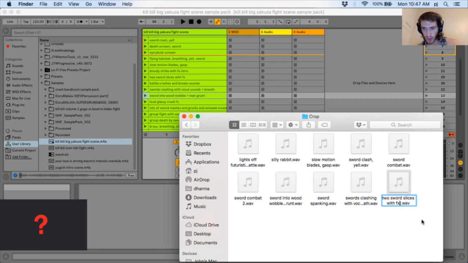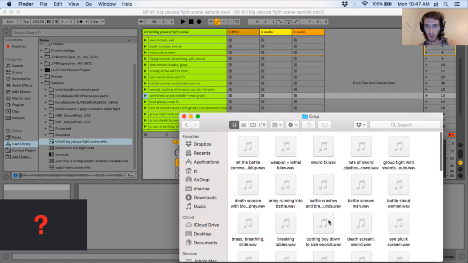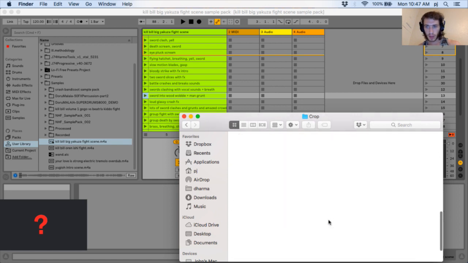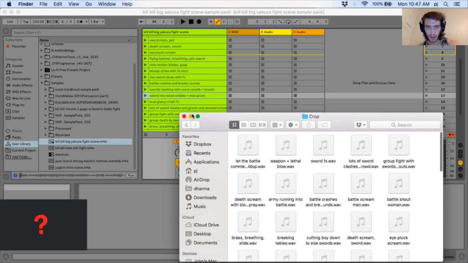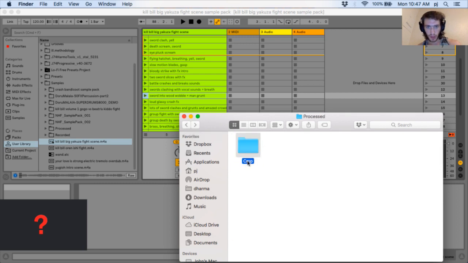The last part of this sample pack process is I'm going to take this crop folder, I'm going to rename it whatever I want the sample pack to be called. Call it the Yakuza Fight Scene Sample Pack. Okay.